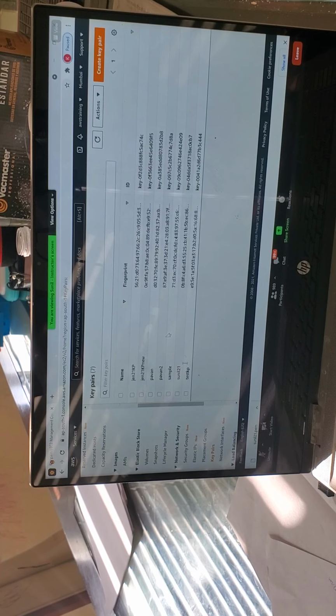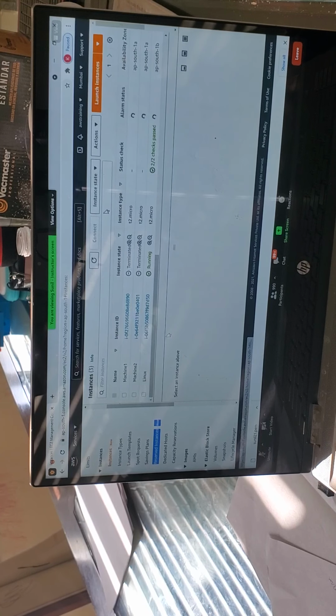And that will not be visible here. AWS provides the PEM files that will be available here. PPK files will not be available here. We have generated the PPK file on our personal laptop.